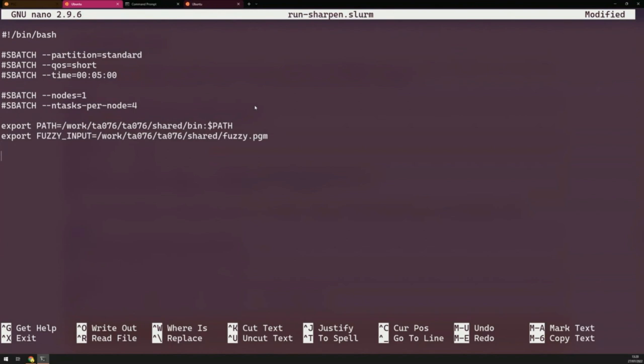Because we're running this at the same time, we don't want to all be accessing fuzzy input simultaneously. So to facilitate that, what we're going to do is use the copy command to copy fuzzy input to the current location where we're running the program. This file called fuzzy.pgm is in the same location as where we run the program. The program will use fuzzy.pgm from the location where we're running it, so the current working directory.